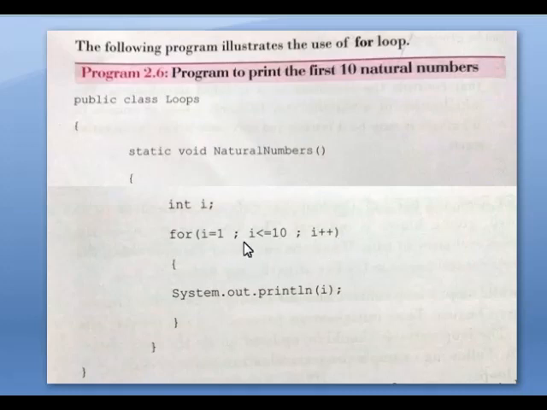3 will be printed. So if the condition is true, incrementing like this, it repeats 10 times. Then i will increment the value by 1 to 11. 11 less than or equal to 10? The condition is false. Then it will exit from the loop. This is an example of for loop.